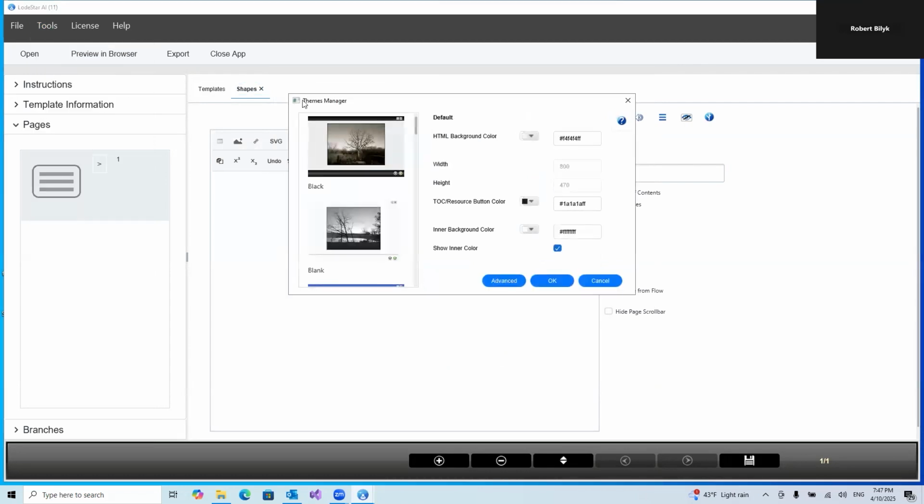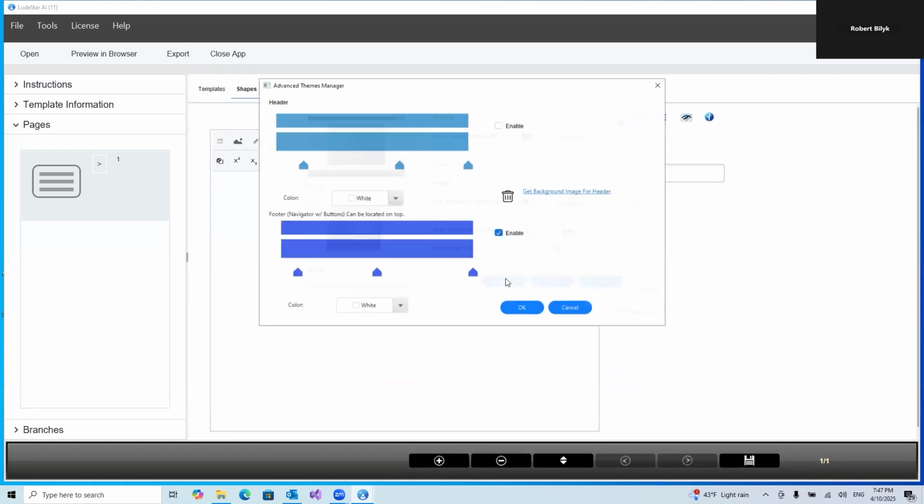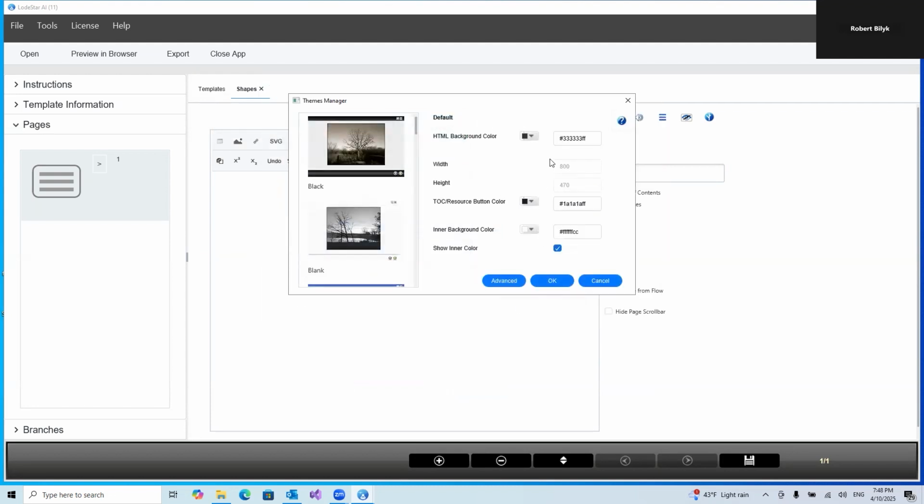I'll make a few other design changes. I'll choose themes, so that gives me my themes manager. I'll change the HTML background color. I'll also make the inner background color, the page color, slightly transparent. Click on Use. And one more change. If the header were enabled, I'll select Enable here to disable it so that we're basically hiding the header. This is the default header. I don't need it because of the Techno design style. Click on OK.